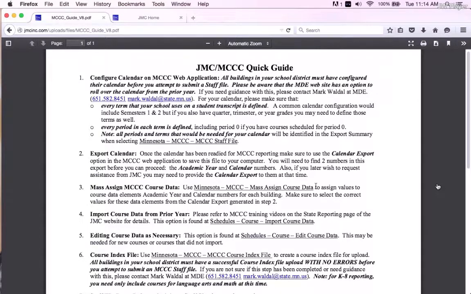So really important, follow the JMC MCCC quick guide. All right, I'm going to start with that. I'm going to bring this up a few times to let you know where I'm at. I'm not going to read every single thing off of this form, but I will read a few things.